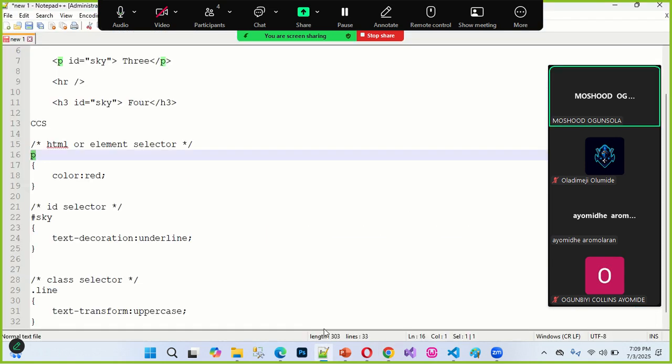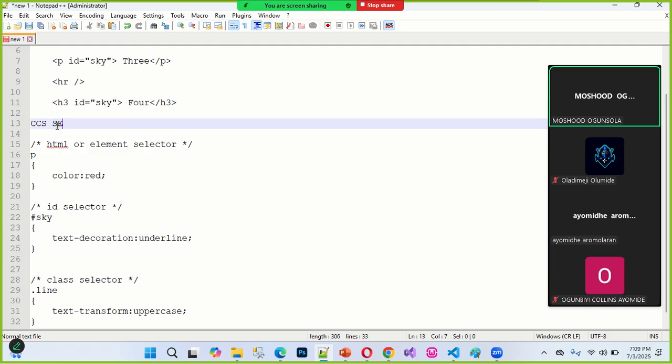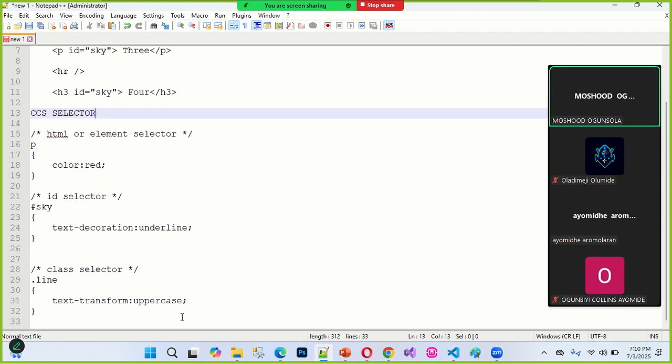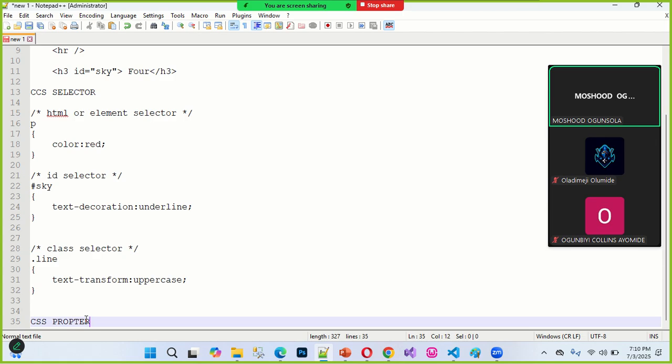Okay, so now that we have seen different types of CSS selectors we can use to apply CSS to our HTML element, the next thing we want to do is go through the CSS properties. CSS properties are the main rules that we use to apply style to our HTML element.